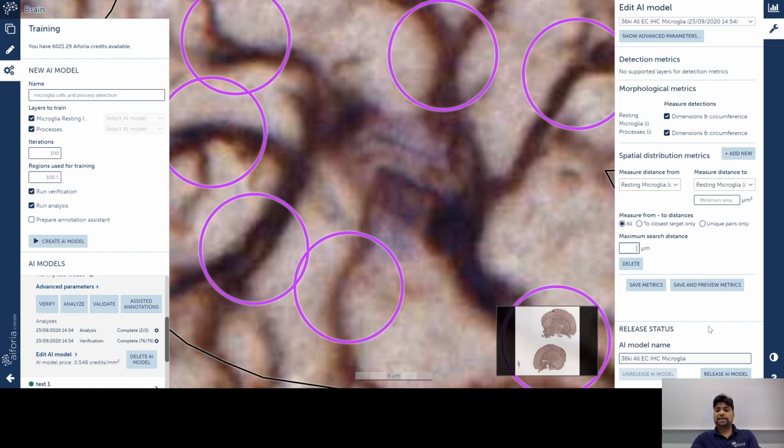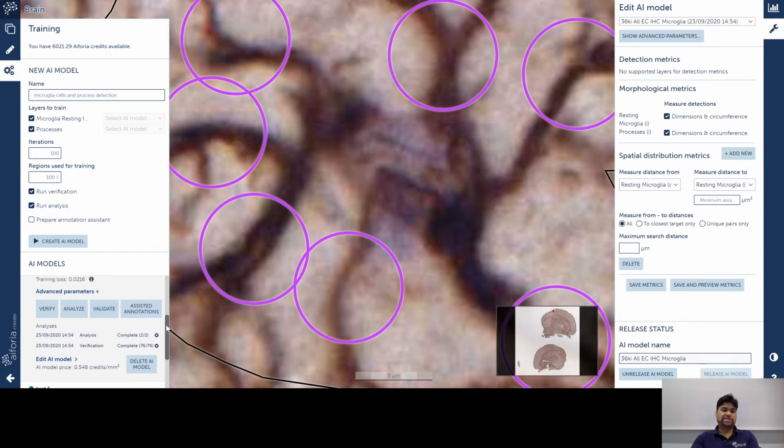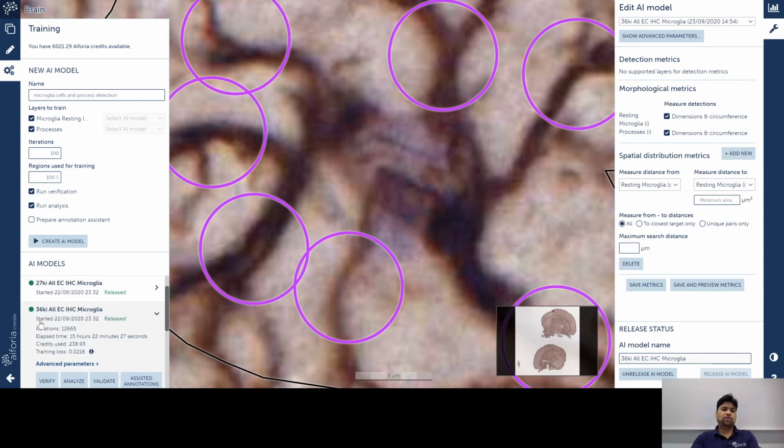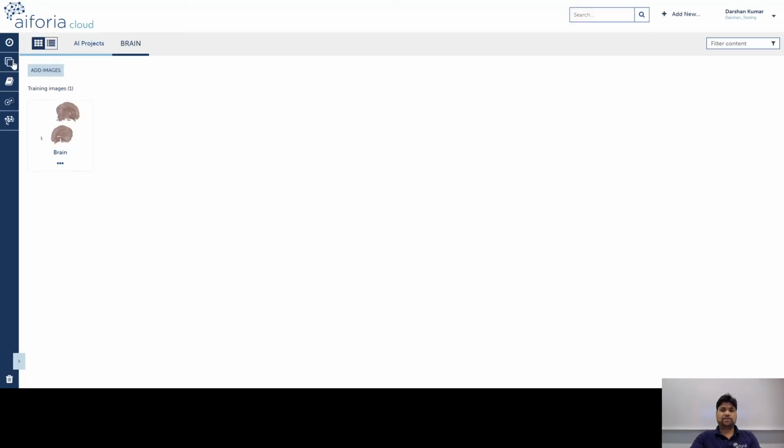Once you're happy with all the additional features that you have added, then the last thing that you would need to do is to release your AI model. For releasing your AI model, you just click on the release AI model, and then here on the left hand side you can see that a green light appears next to your algorithm over here, and then it also reads with the text released. But the release over here means that now the algorithm is ready, and now it is available for you to do your bulk image analysis needs for at Aiforia Hub.